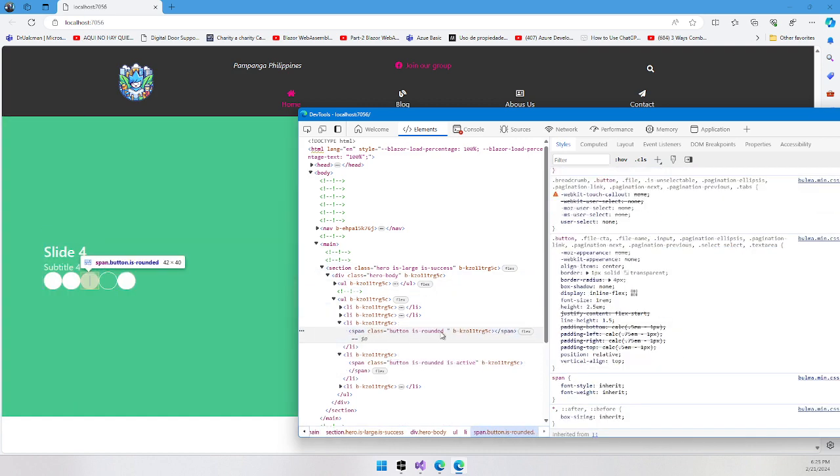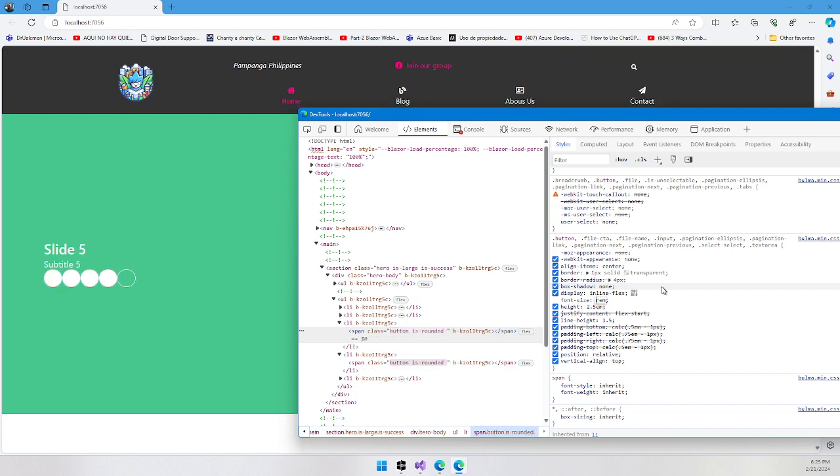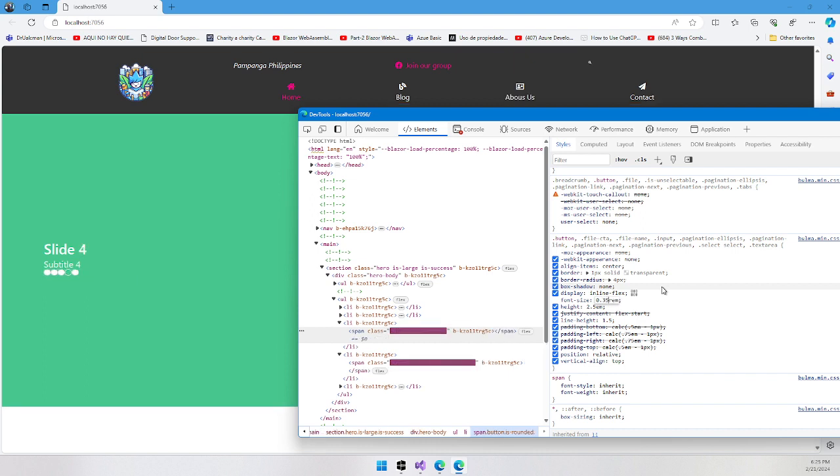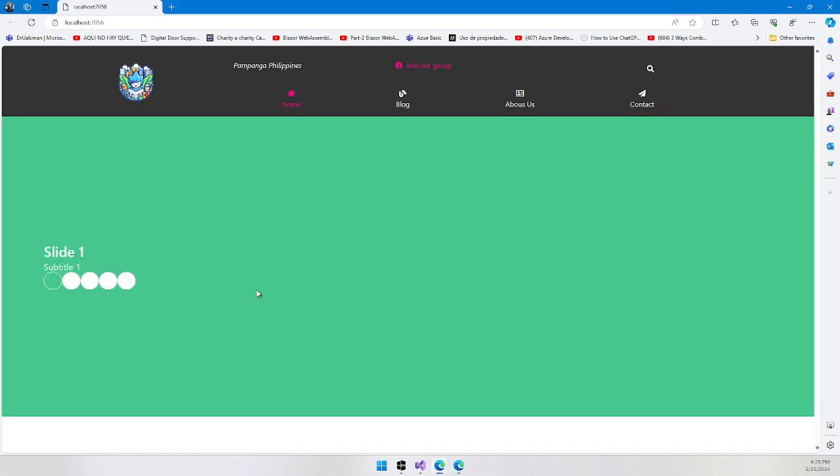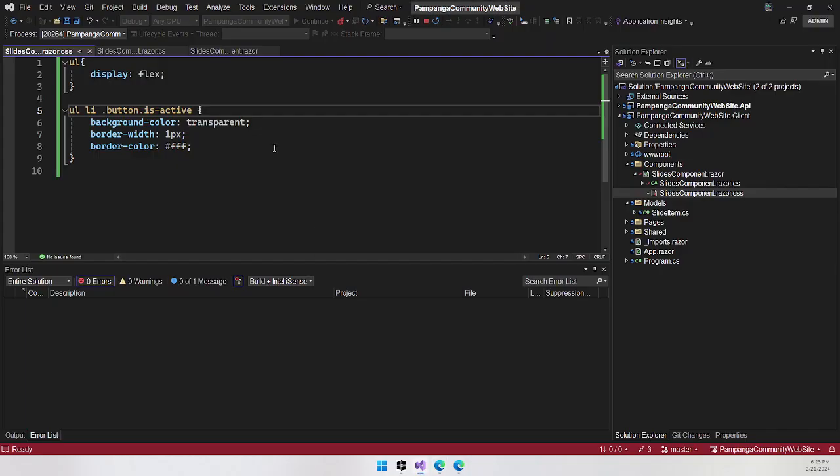Then, if I reduce the font size, yes, I think if we reduce the font size to 0.35, yeah, this is much prettier. So this is button. Okay, refresh the page so we can see the change.